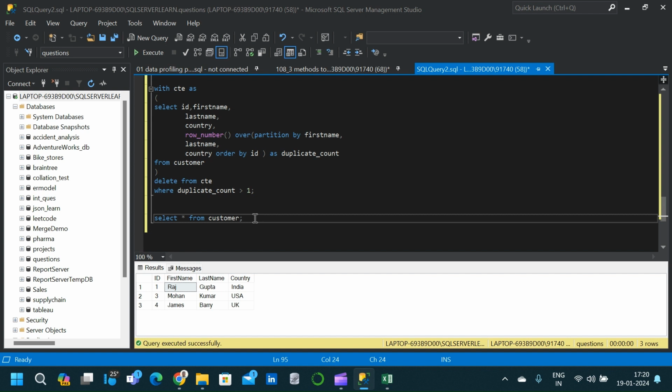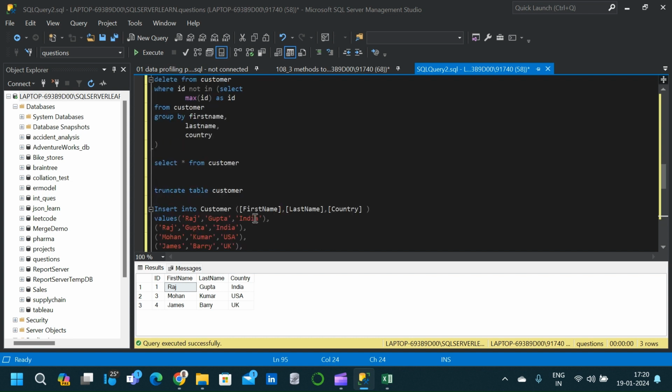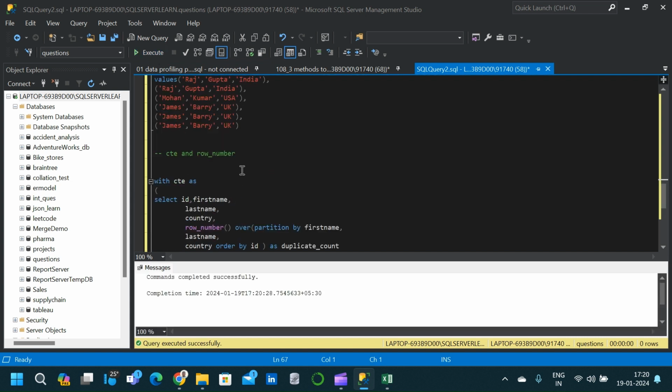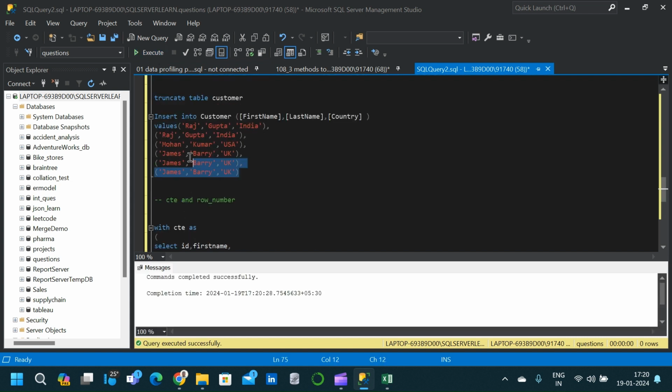We have completed our second method. Now let us move on to our third method. Before moving on to the third method, let us once again truncate the table customer and insert duplicate records once again. So I have truncated the table.